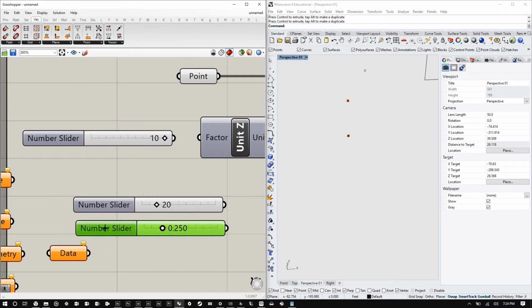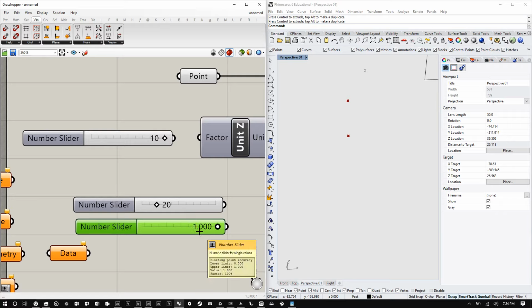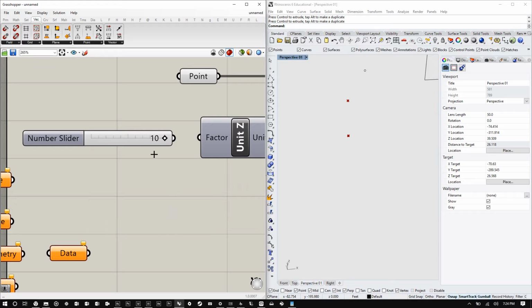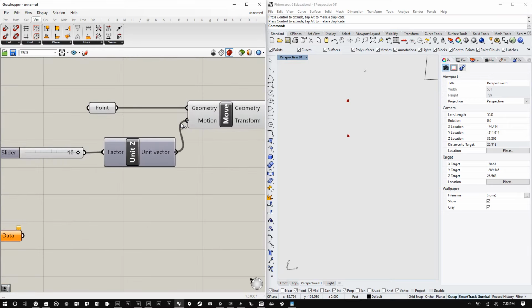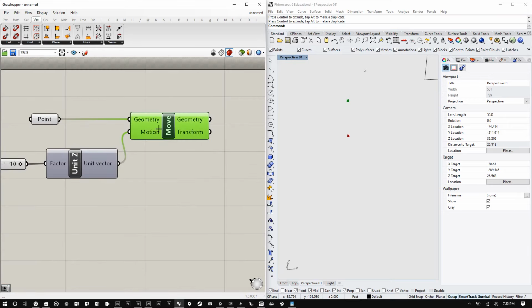And the default number slider is always 0 to 1. Does that make sense? But that might be good in some cases. We don't need it in this case. So you have ultimate control as to what your number slider is. So I'm going to plug 10 into Z, and then plug the unit vector into motion. So now I have a moved point that is 10 units.